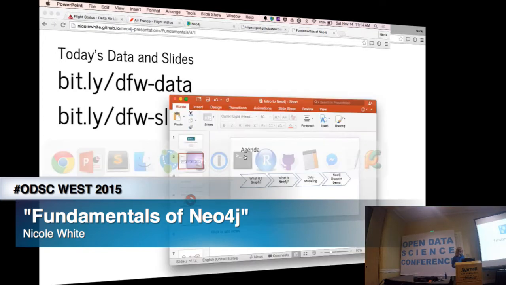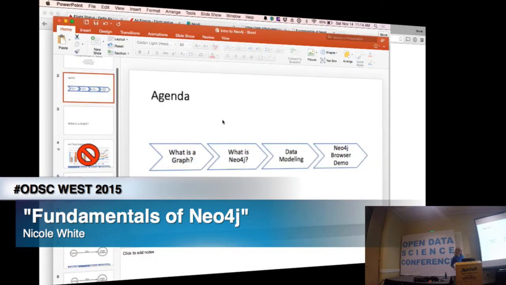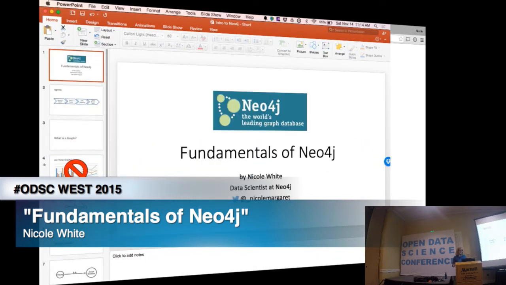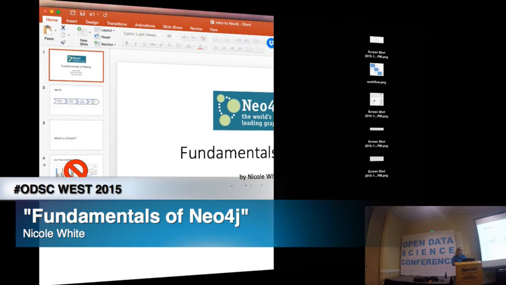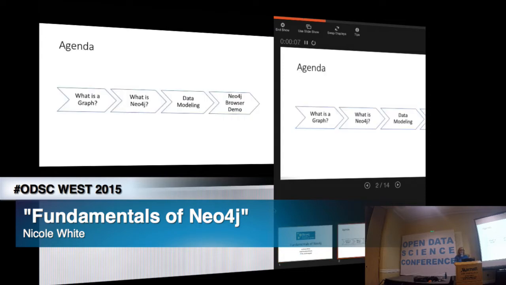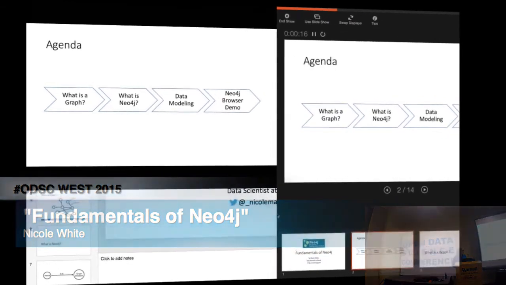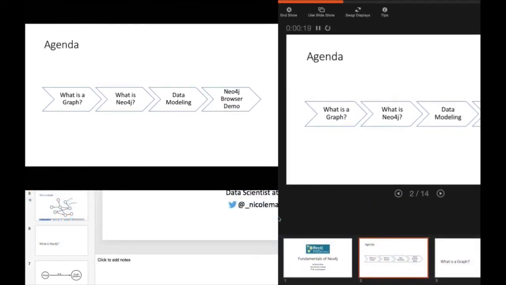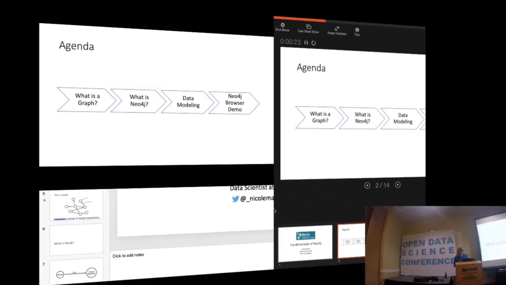All right, fundamentals of Neo4j. Let's get started. So first, what is a graph? This is our agenda for the next 5 minutes. What is Neo4j? And then a quick data modeling exercise. And by that I mean we're going to take what you already know, which is probably SQL or relational databases, and then translate that into Neo4j. And then we're not going to do the browser demo. That's going to be the rest of the training, or the workshop, rather, probably of today.